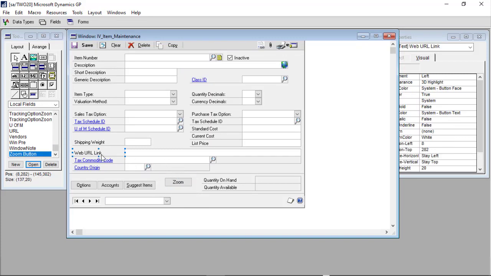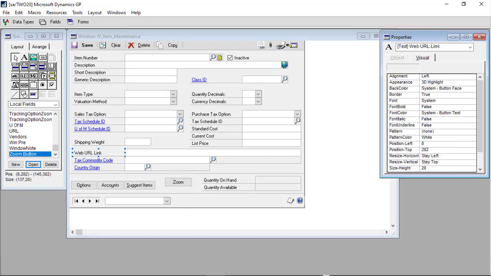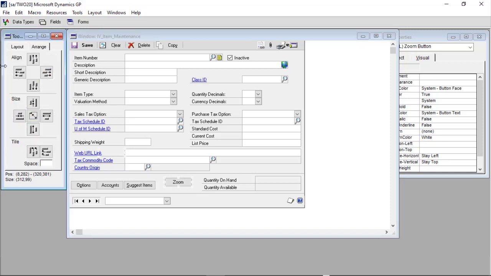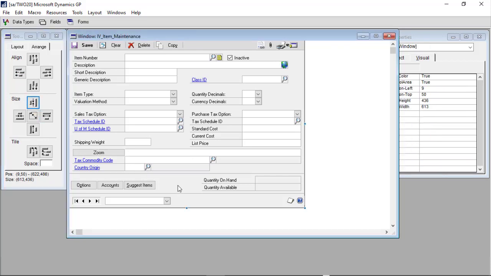First thing I need to do is this web URL link, I want to make it zoom equals true, which will give it the hyperlink appearance. Then I'm going to click on the web URL and the zoom button and use the arrange tools to up, left, widest and shortest. That will size it to the correct size. I just clicked away, so nothing selected.